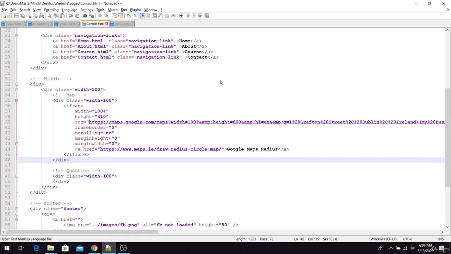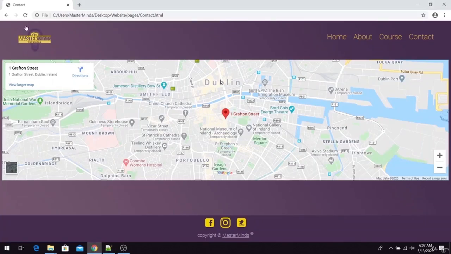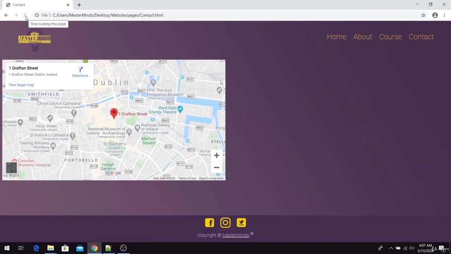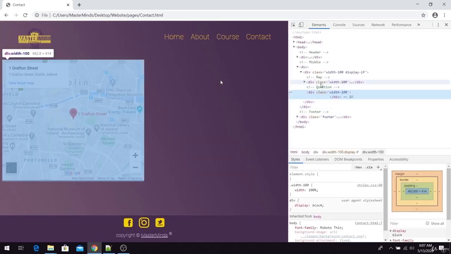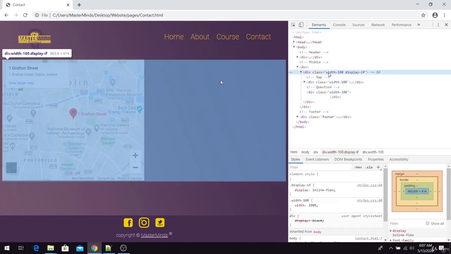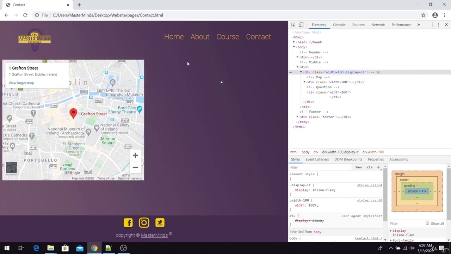So I will copy it and I will place this class on our parent div. So basically, all divs inside of our parent div will be displayed like inline elements. If we go back to our web browser and now refresh our page, now we have our divs like inline elements. If we inspect our web page, now you can see we have our question form and also our map like inline elements. If we uncheck this property, we can see what's going to happen.